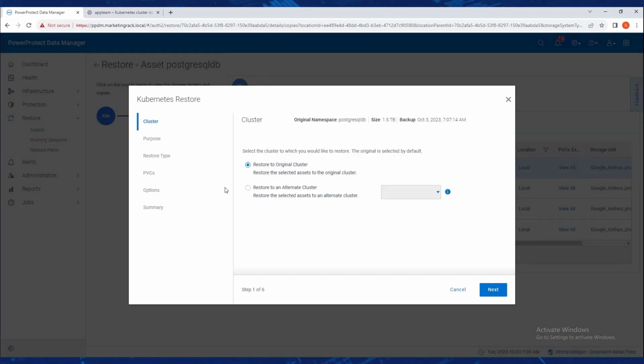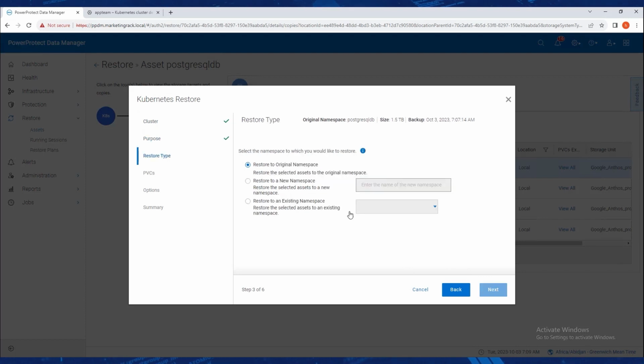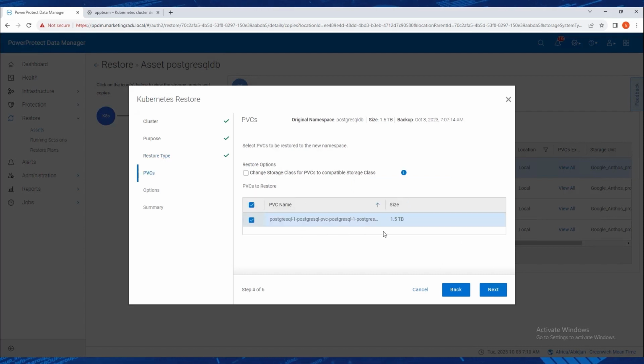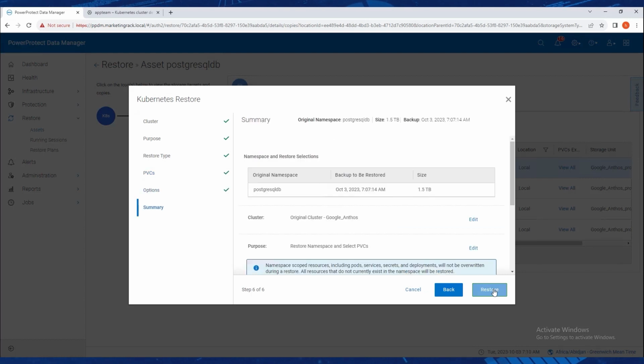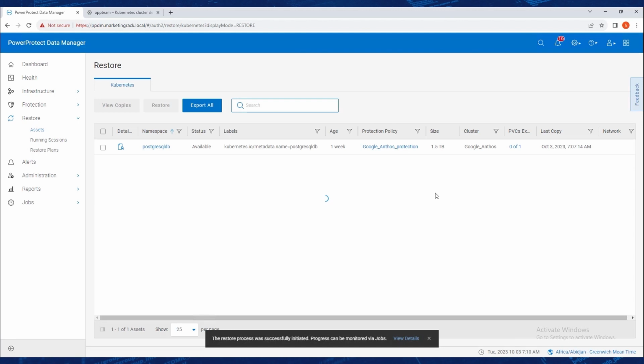Then select Restore to Original Cluster. Next, we select Restore Namespace and select PVCs. Select Restore to a new namespace. Enter a name for the new namespace, then click Next. Select the PVC, review the summary, and click Restore. We now see that the restore job is in progress.